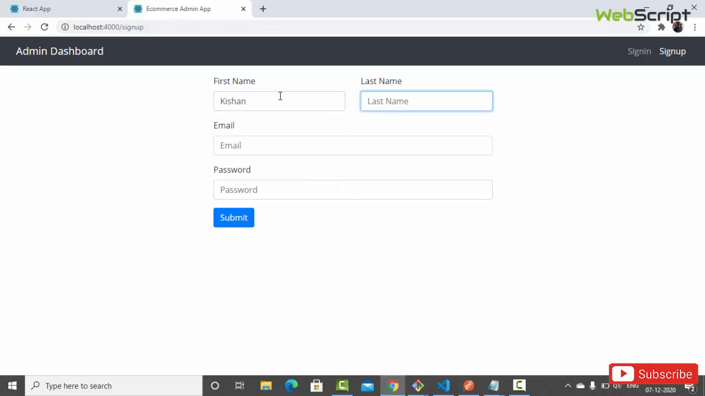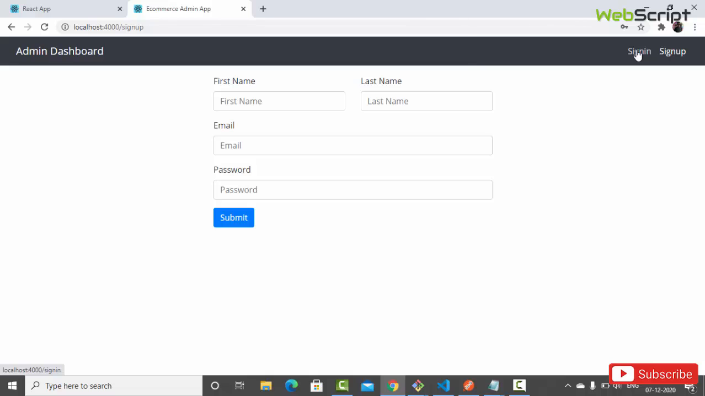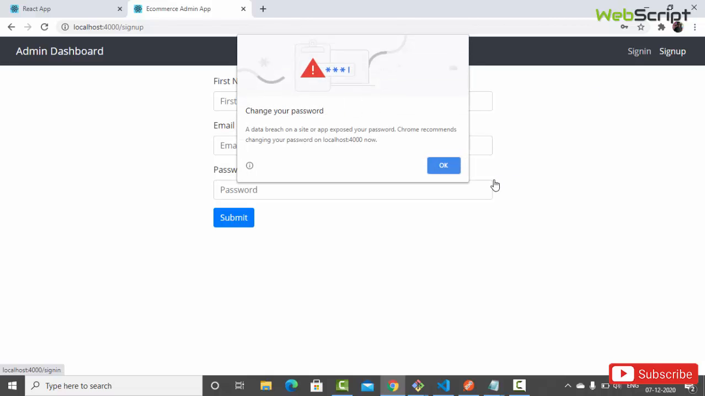Kishan, email, password. Submit, and yes, the user got registered, and we should show some message like user registered.